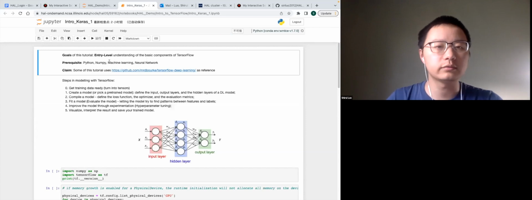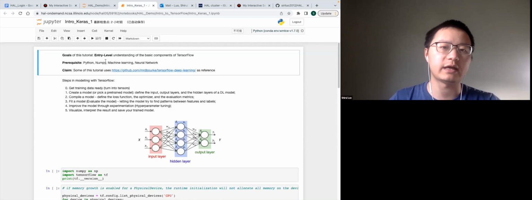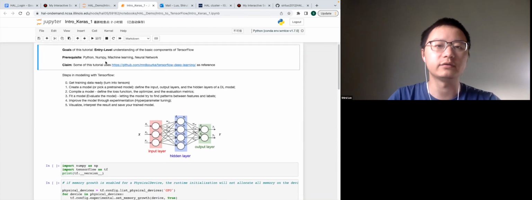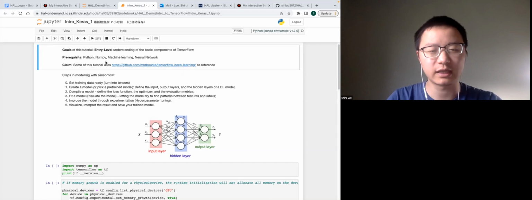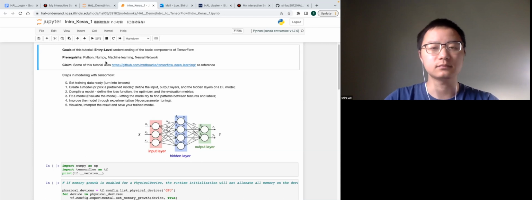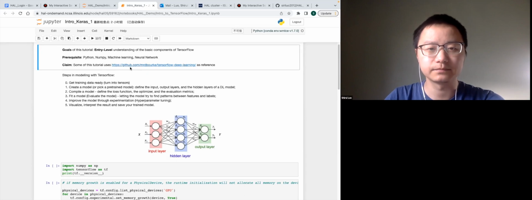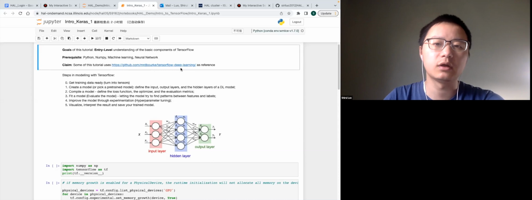The goal of this tutorial or this whole workshop is really to help beginner TensorFlow users have an entry-level understanding of the basic components of TensorFlow. It's better if you have prerequisites of Python, NumPy, machine learning, neural networks, just some intro-level understanding. It would be very helpful. I also want to note that I used an open source GitHub repo as a reference to prepare this workshop.